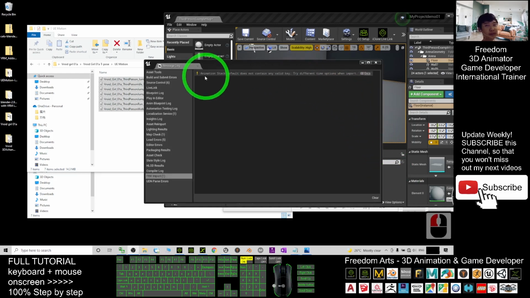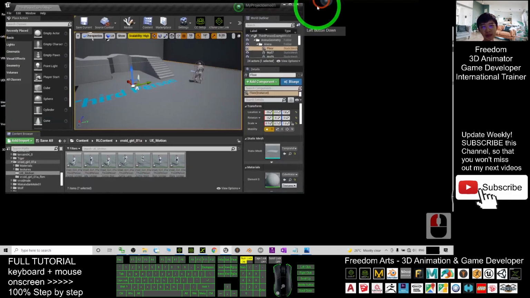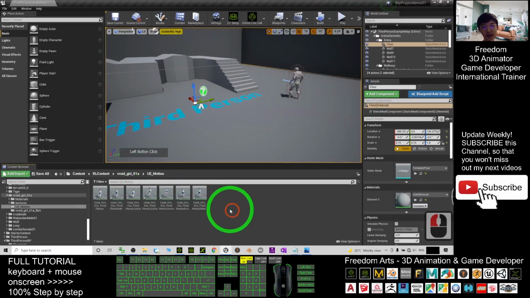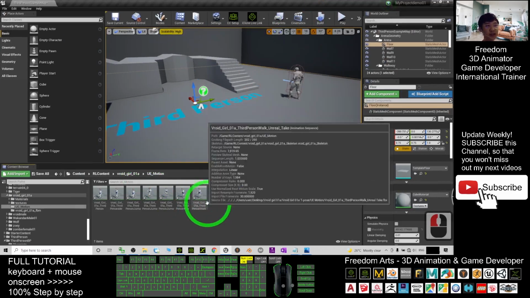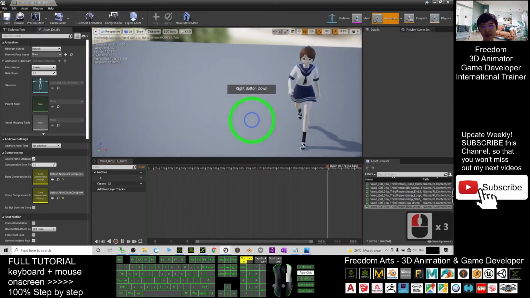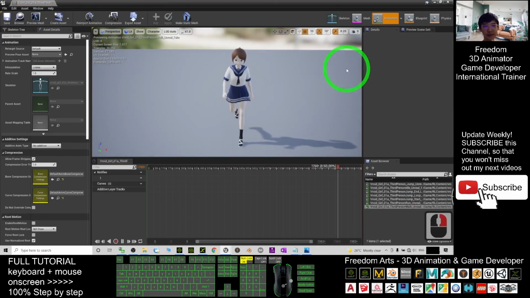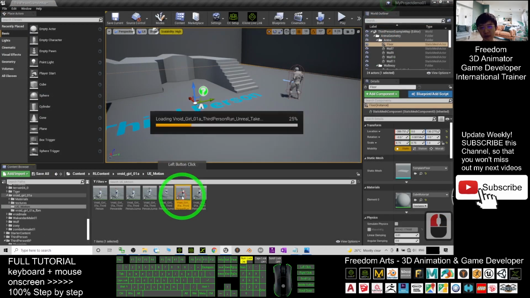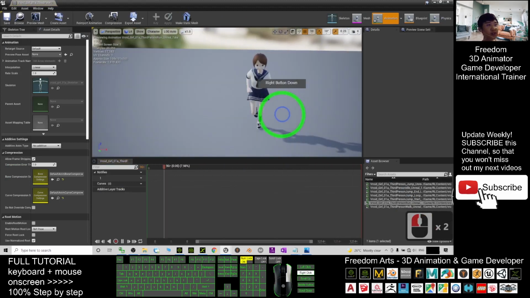Right, now you see, once it finishes importing all these motion files into your Unreal Engine, it will pop out a message log. You just need to close it. Close. And now you check inside, all the motion files are already inside your Unreal Engine. You double click and check. Alright, it is pretty cool. This is the walking motion, running motions.